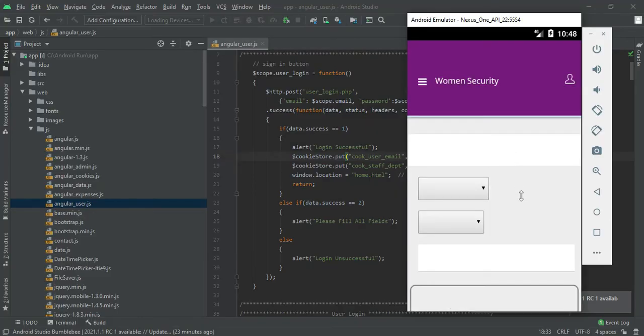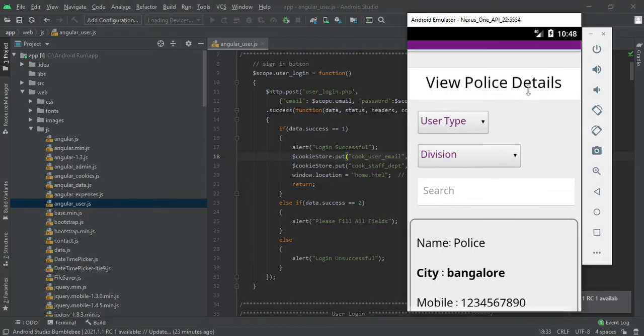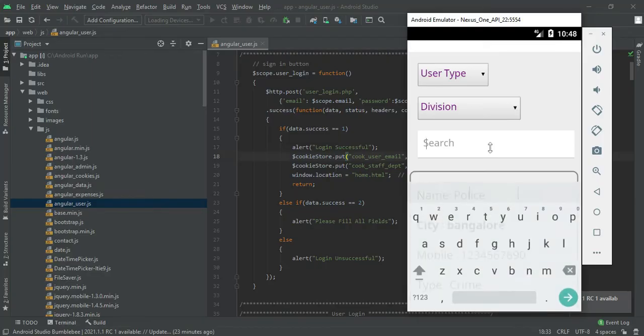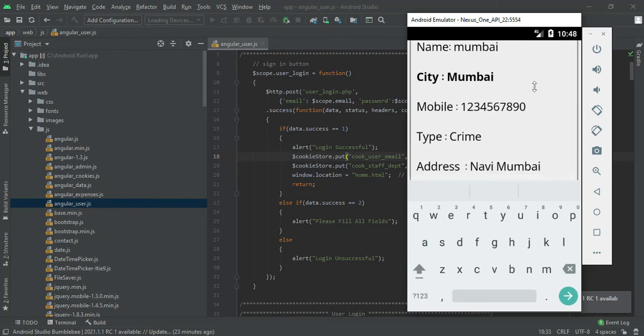Let's start with search police. Here you can search by area, your city or district wise, or mobile number or name wise. You can search by anything. For example, if you want to search Mumbai, you can search Mumbai over here.